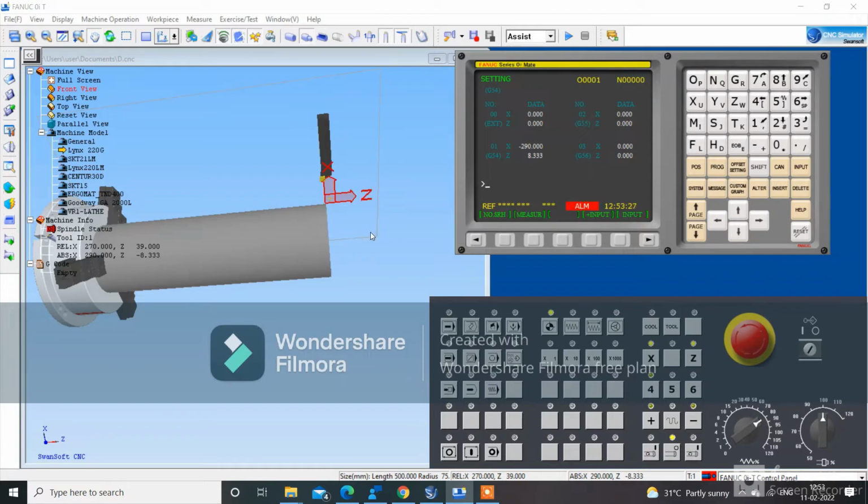Okay, now we have the program with us. So where to type the program? For that, you have to go to this function key, that is program. So in order to enter the program into the screen, you should be in the manual input mode. For that, you have to go here. Okay, MDI is activated. So now you can enter the program.